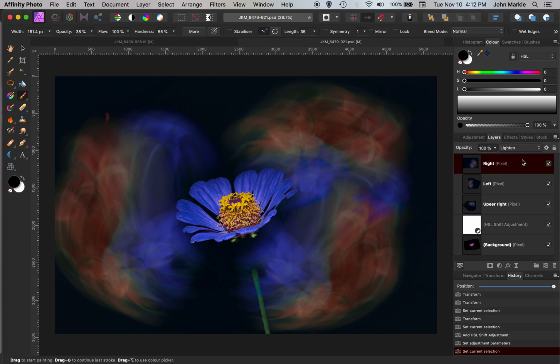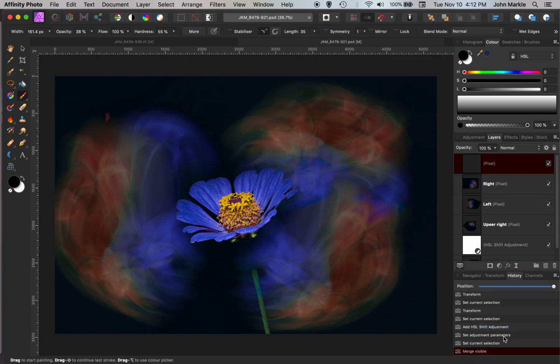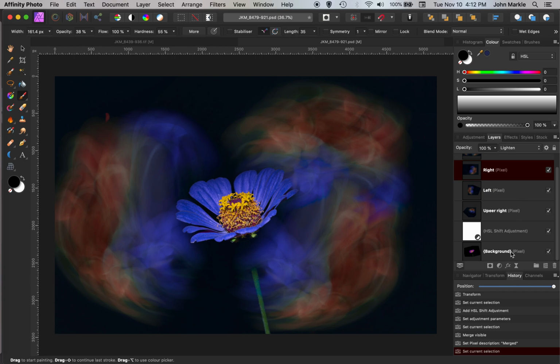And now let's merge these layers together. So hold the Shift key, select them all, right-click, merge visible, and that adds a new layer. Let's call it merged. And that's a combination of all these layers that we've selected. So we can just finish up on the merged layer.